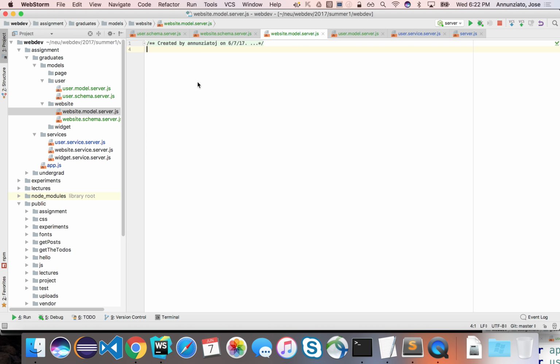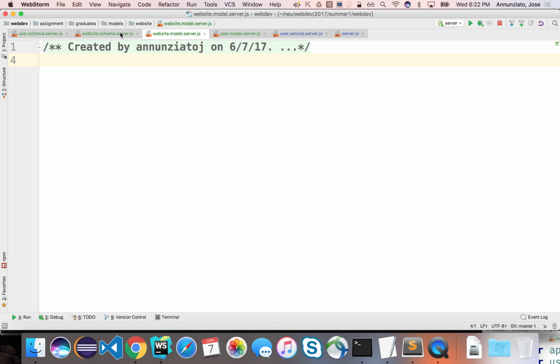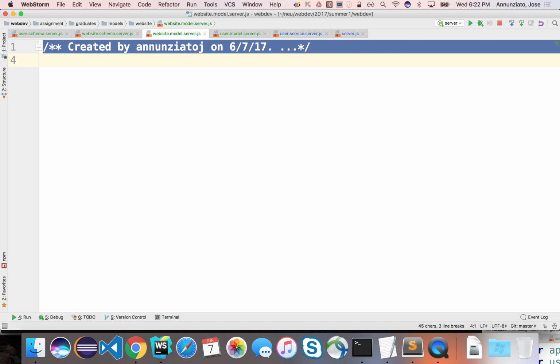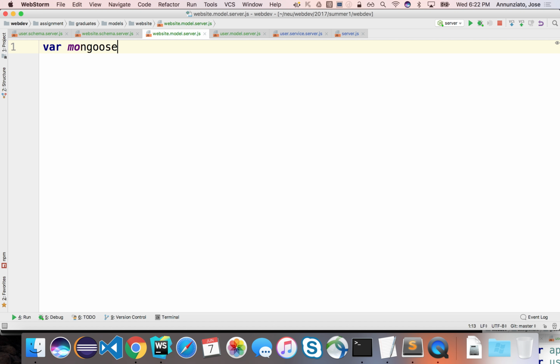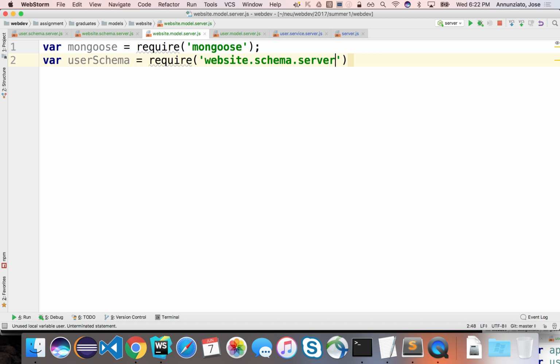Okay, so in there, let's load the mongoose library. So that's going to be var mongoose equals require mongoose. There it is. We're also going to require the schema file we just created two seconds ago, right? So that'd be the user schema. We're going to require, there it is, the schema.